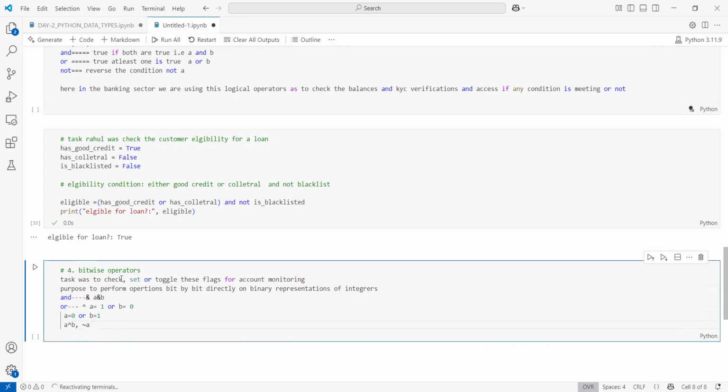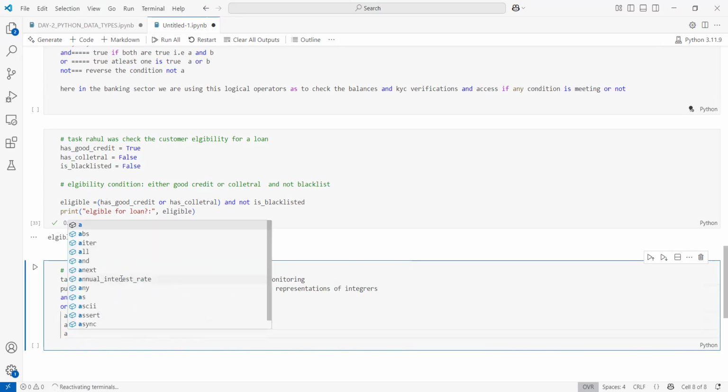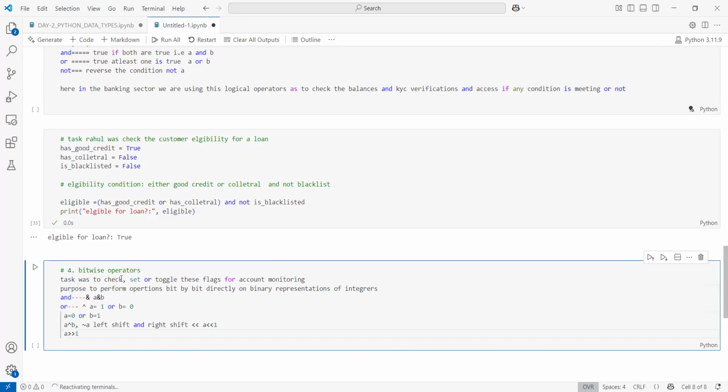And here we have the left shift and the right shift. For the left shift, we use two less-than symbols, like A << 1. For example, for the right shift, we use A >> 1. Like this, we use these bitwise operators. So let's go to the lab and see what we are going to see here.